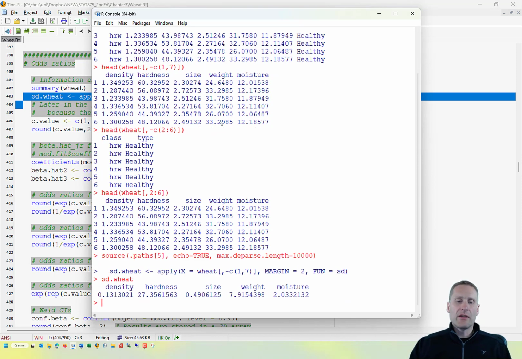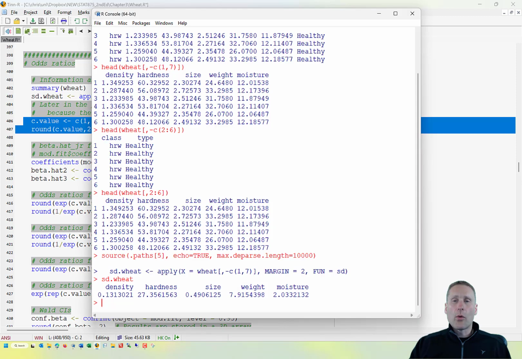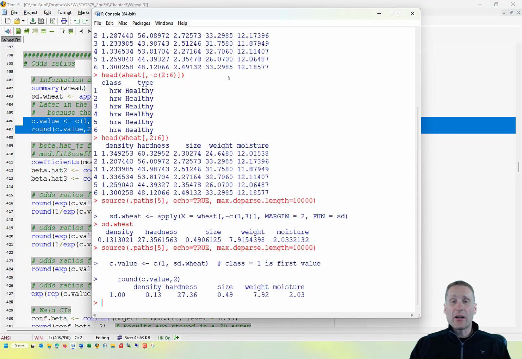There are my standard deviations. So I'm going to create a vector called c.value that has all of my corresponding c values that I'm going to use for my odds ratios. I'm going to find an odds ratio for the class variable, odds ratio for density, odds ratio for hardness, and so on. And actually I'm going to do it in a simultaneous manner. That's why I'm going to put these c values together into a vector called c.value. Okay.